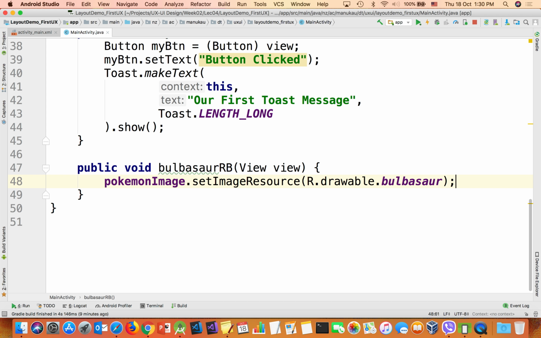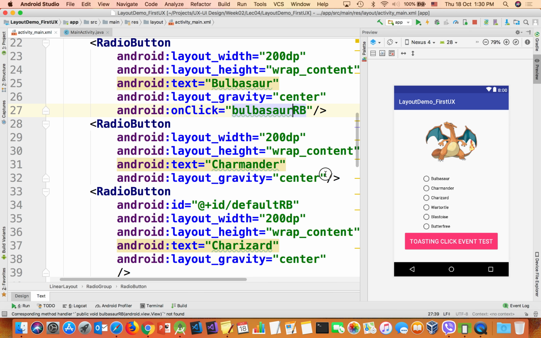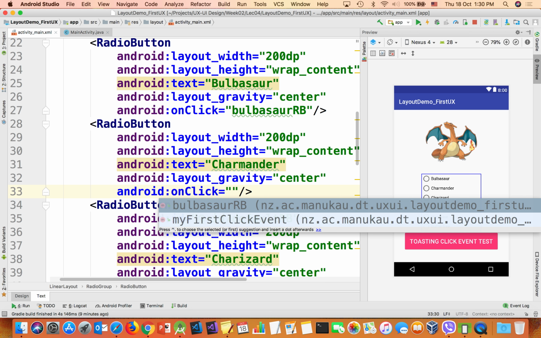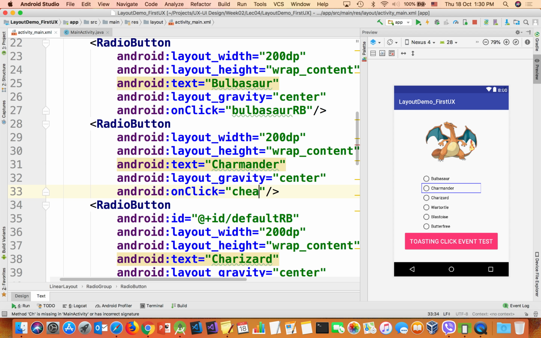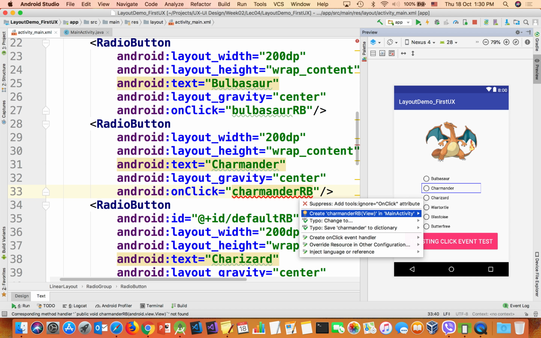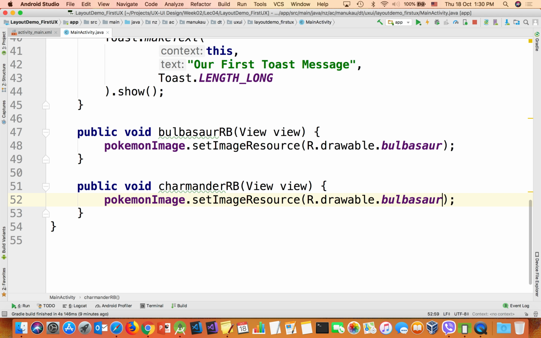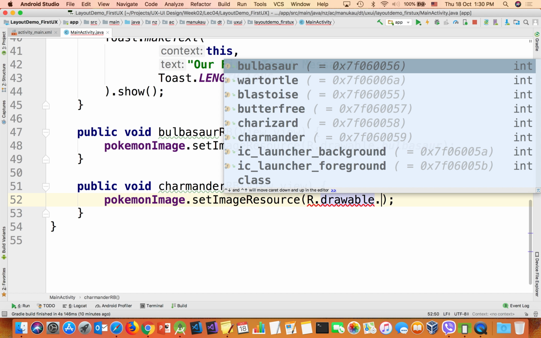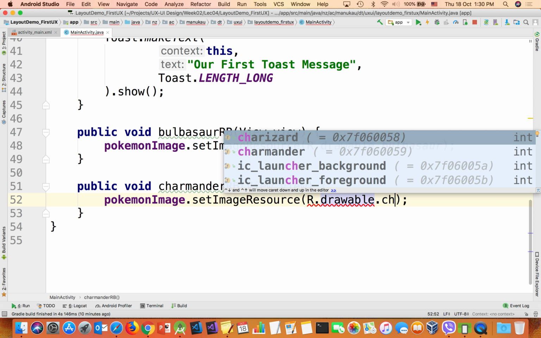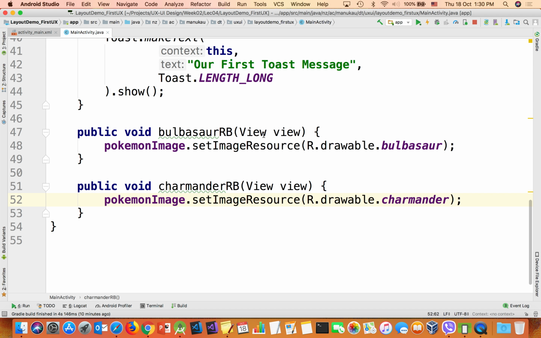So when we click on that, automatically it will change, and we can also implement the same thing for the other one. This one is the Charmander, so on click we can say Charmander RB, and then again press Alt Enter on that to create that particular method. I copy this specific image line here, but change that image. So it's a Charmander, not Charizard, Charmander. So we can implement it like that.